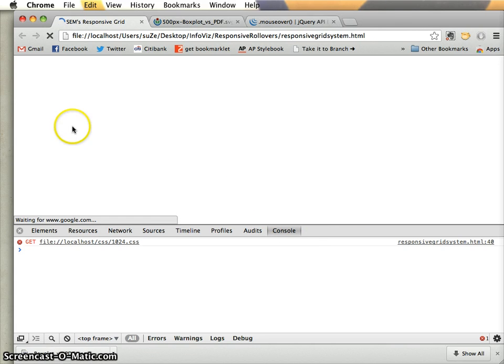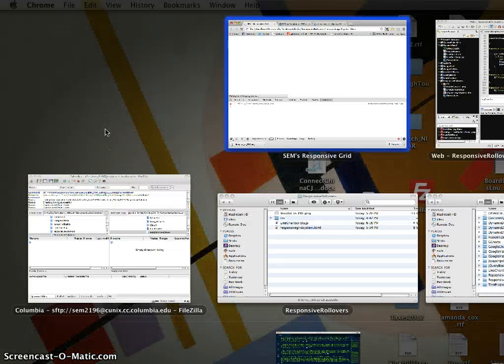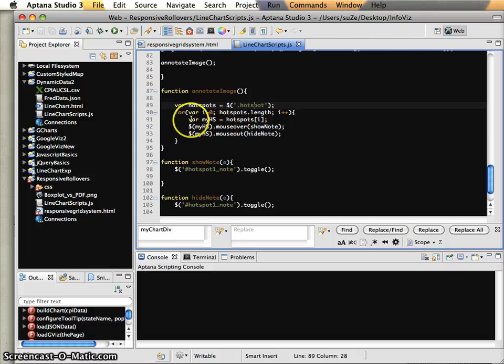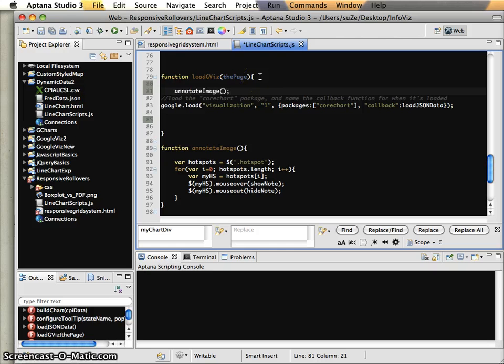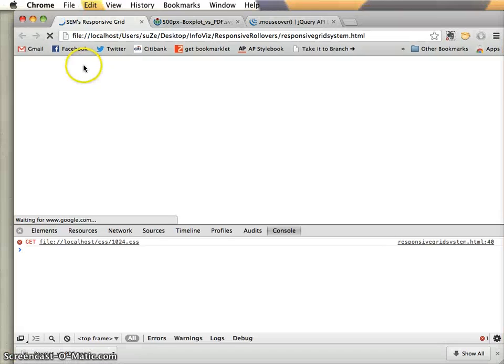Nope, we're waiting for Google. What you talking about, Google? This is actually a perfect example. In fact, I'm going to shortcut this process. How am I going to do that? I'm going to put my annotate image call above my load gviz call. Now, of course, that might be a problem loading jQuery at the moment, which would be unfortunate. But let's try this again.